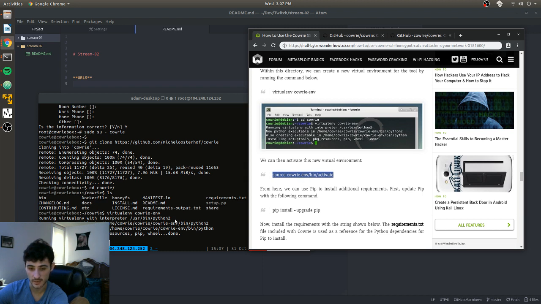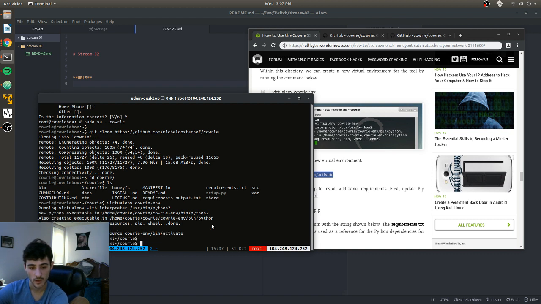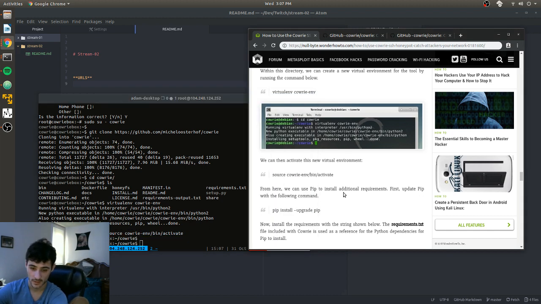Folder activate. So I guess maybe it's just like a templating thing for creating Cowrie's virtual env. Yeah, okay, so now we have the Cowrie virtual environment from Python. We're logged in as Cowrie at cowriebox in the Cowrie folder.